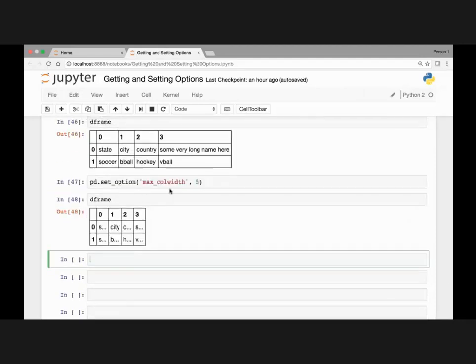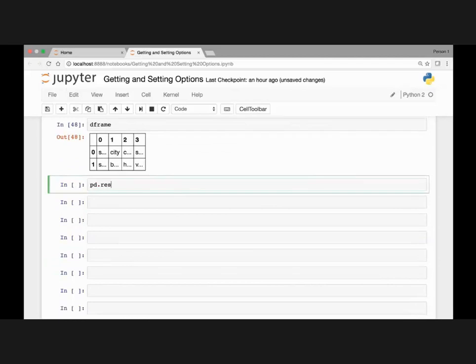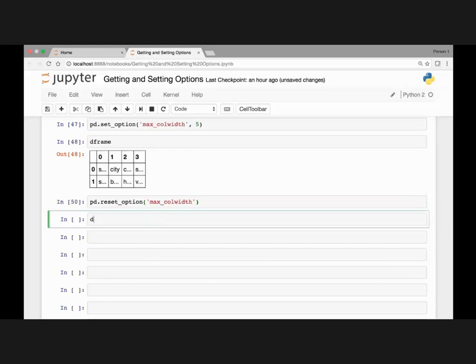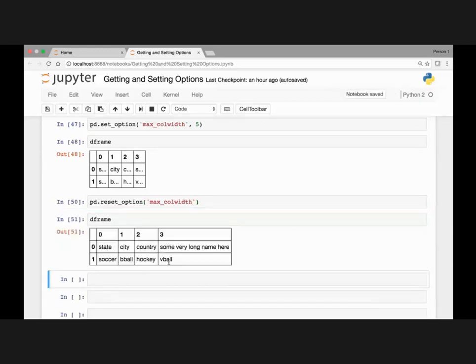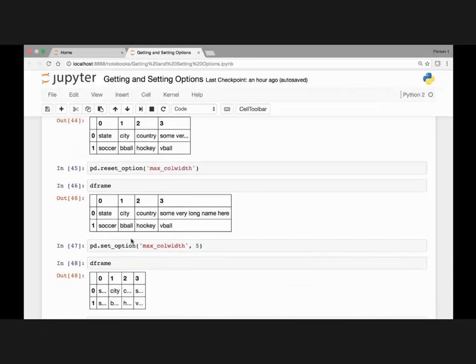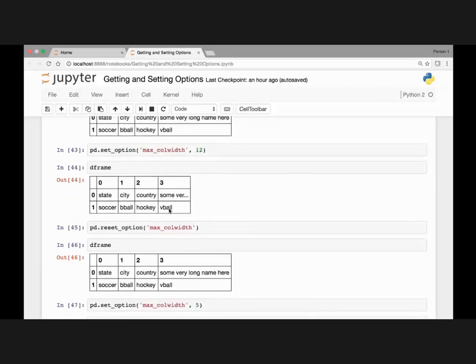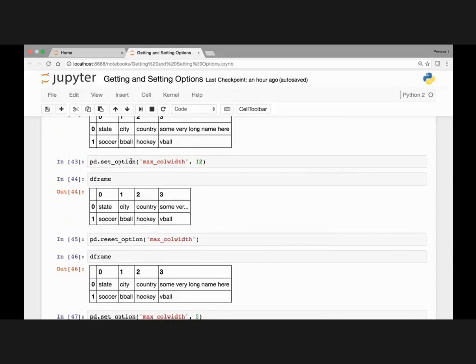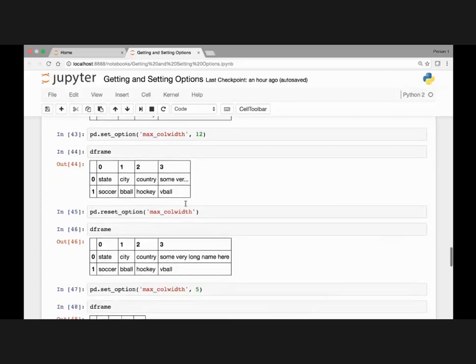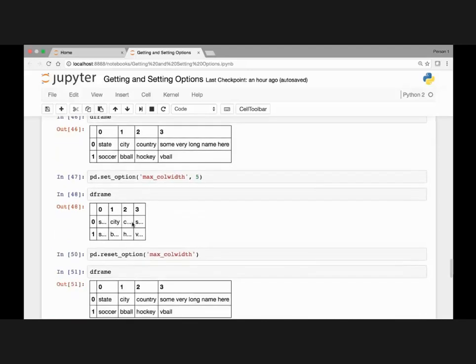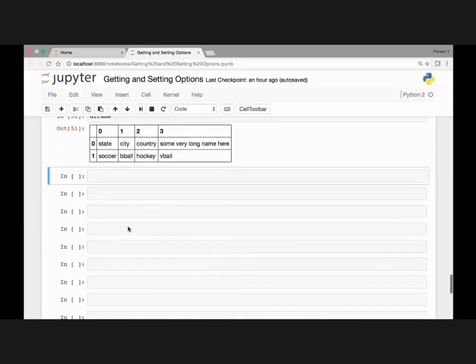Okay, now let's change it back to its default value. pd.reset_option, maximum column width. Let's look at our data frame one more time. Great. So by using this maximum column width, we see that anything above the maximum column width set option will be truncated. That column will be truncated, and then we see an ellipsis, right? That's what we saw.